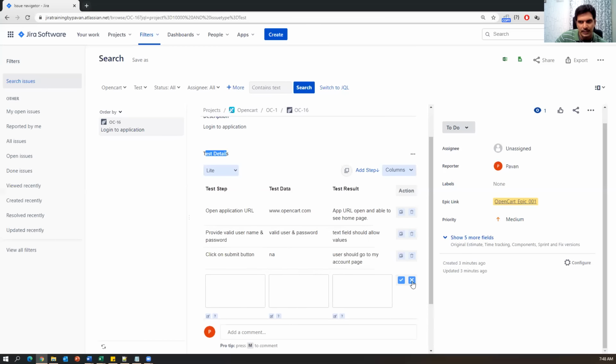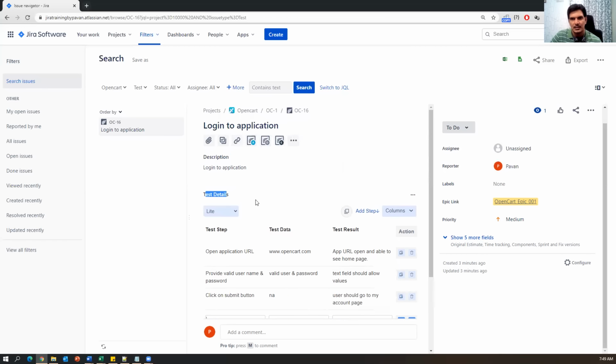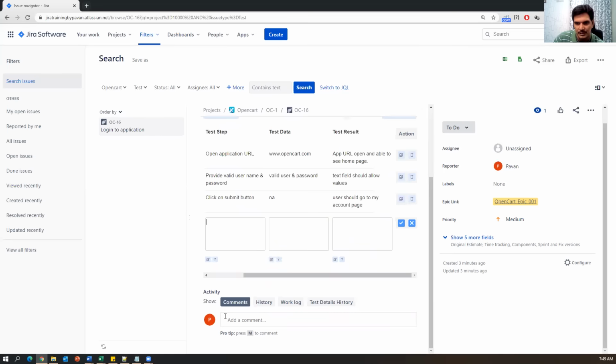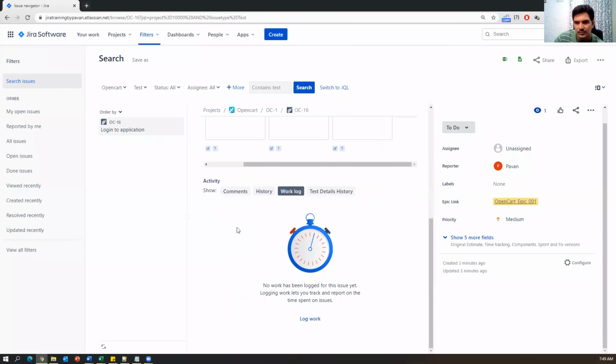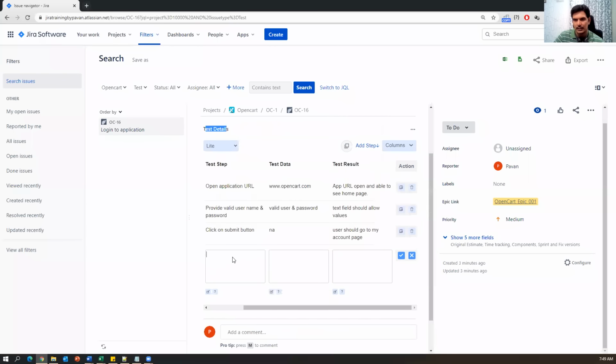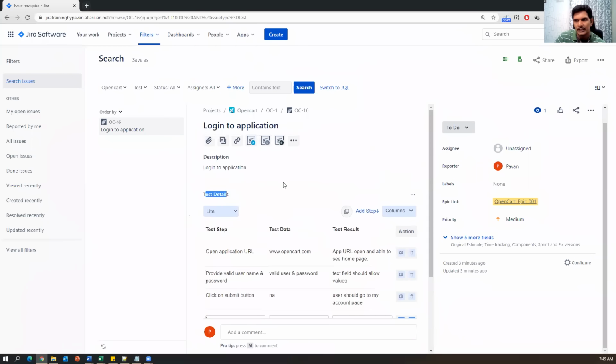So another step you don't need, you can just click on the cross mark or let it be there. So three steps we have added: test data, test results, and everything. Apart from this, we can also add some other information and any comments if you have, history, working log. All these things we can update if required, or else we can leave it empty. So this is how we need to create a test case.